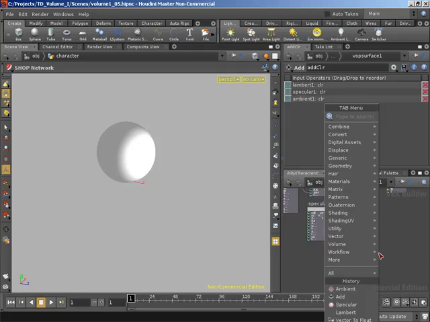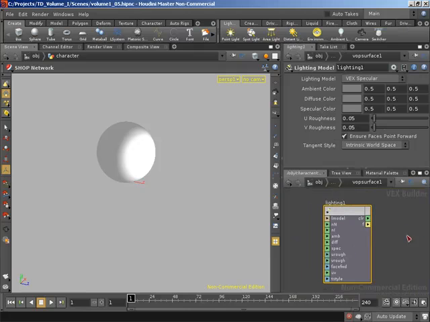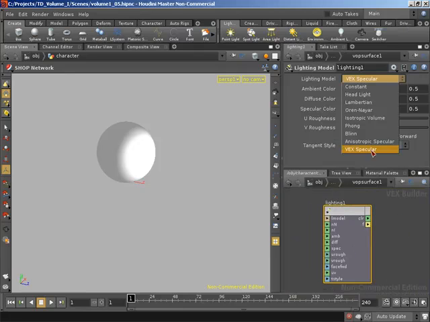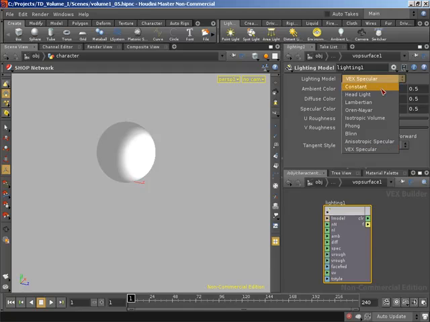So I'm going to push tab, and I'm going to create a lighting model VOP. And the lighting model VOP is really simple to use. We have the ability to select from our shading model. Constant would be like before we even had Lambert in our network. It just takes the color and feeds the color out of the output. Lambertian takes our diffuse color, multiplies it in with the Lambert lighting model to give us a color.